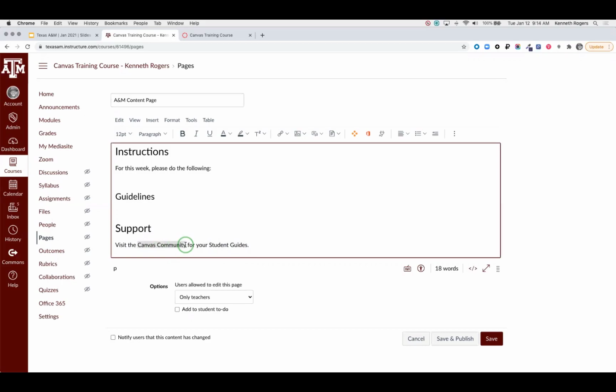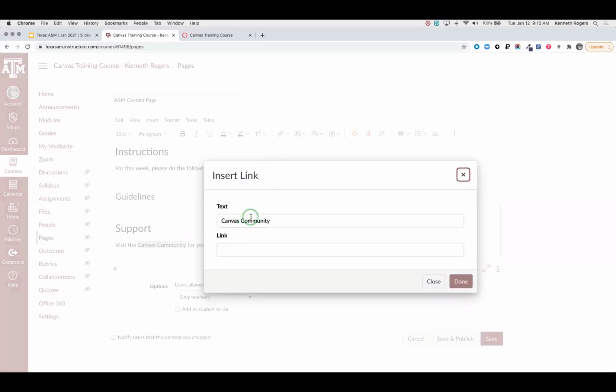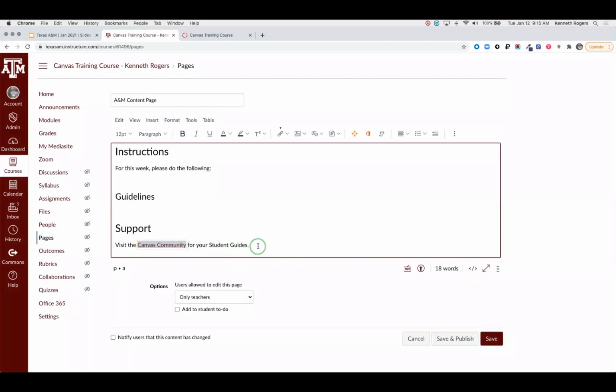When it comes to links, do not put the entire link. We're not going to put in https://community and change that to a link, because a screen reader is going to read out that entire link. So we're just going to click on the chain. Notice my text, Canvas community, and I'm going to put in the link to the Canvas community. And I'm going to say done. Now Canvas community is going to be a link.